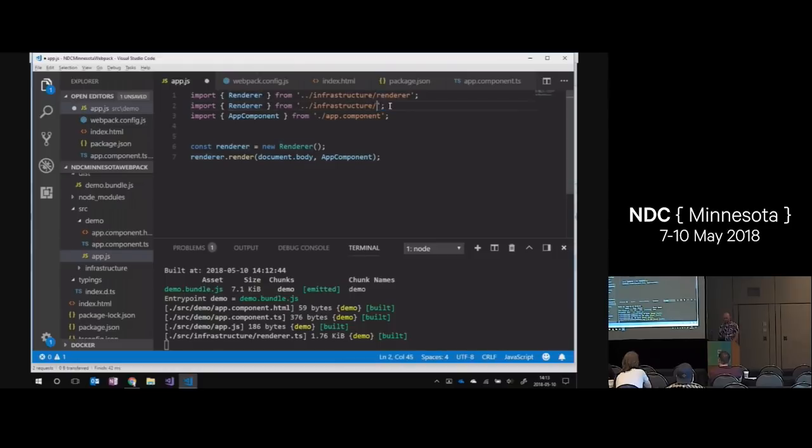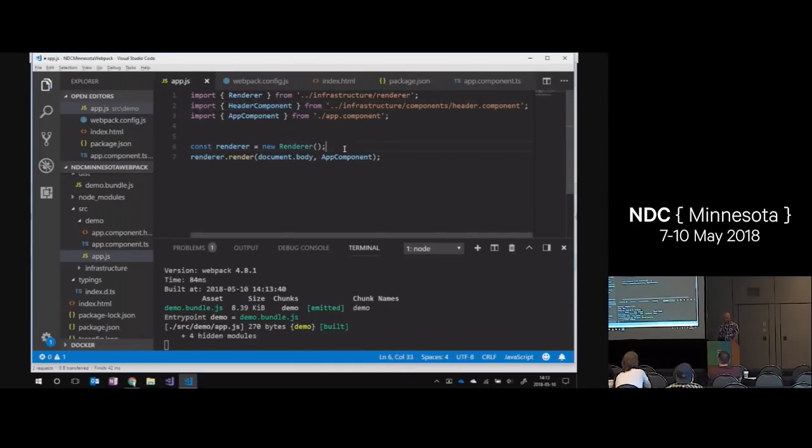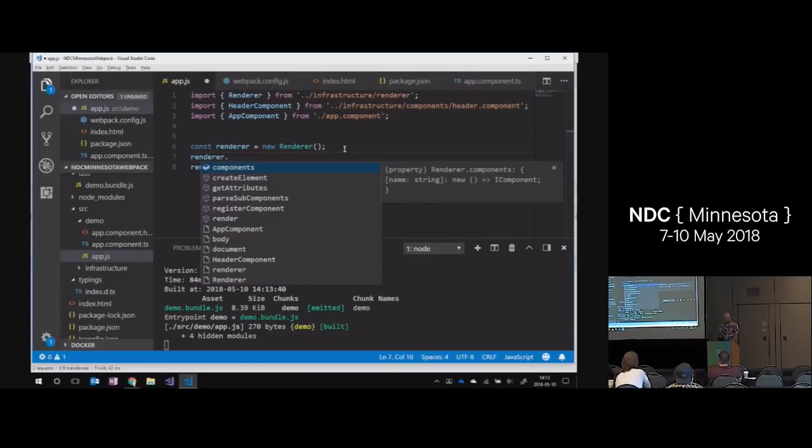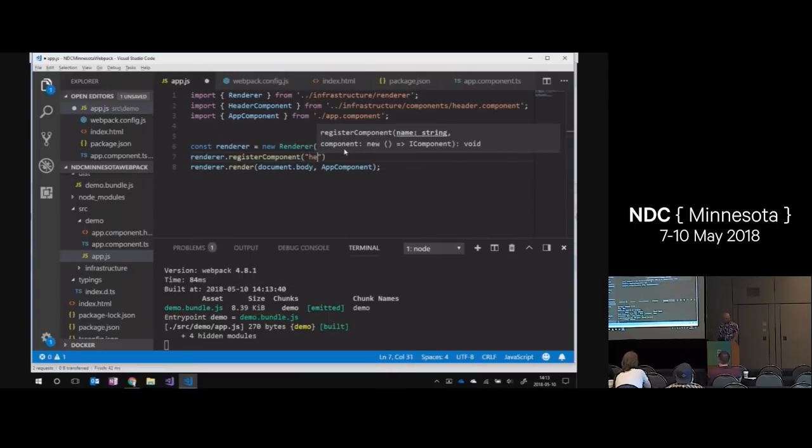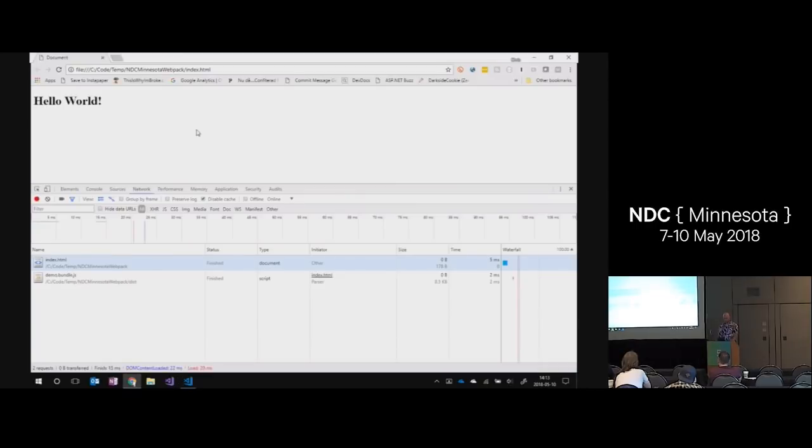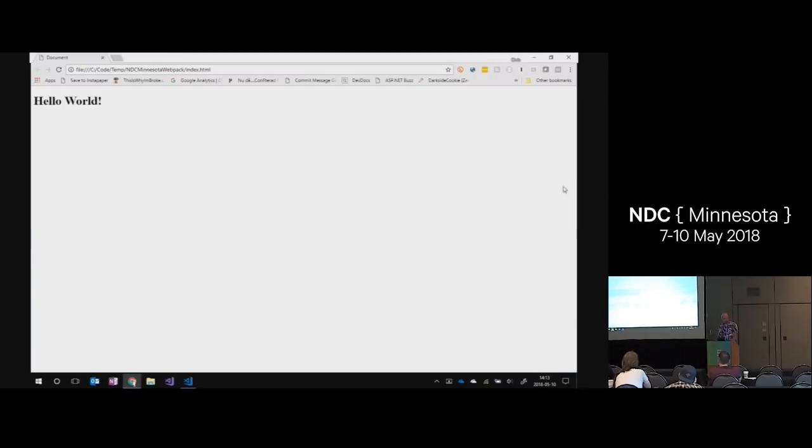So I need to pull in my /component/header. And I pull in my header component because you won't be able to find that thing called header. So I need to say renderer.register component. It's called header. And this is the component type. Run that, bundle, refresh. There it is. So every component needs to be registered for it to figure out that it's available to be rendered.